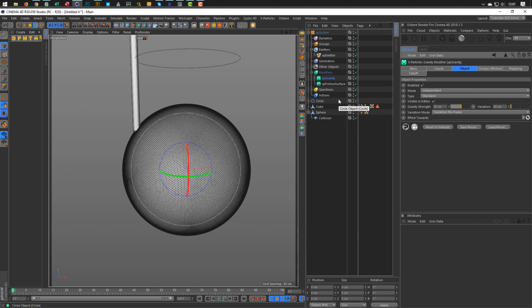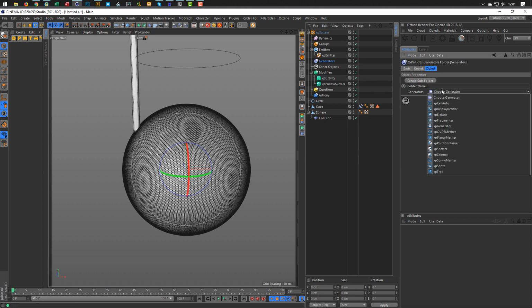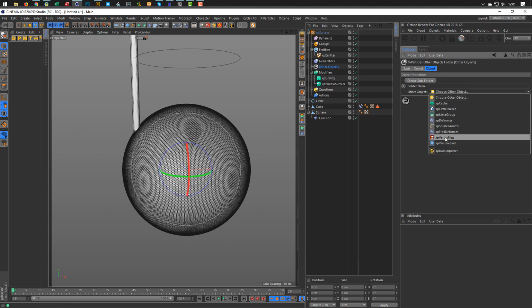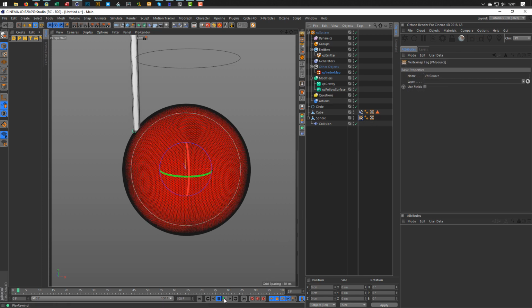The next thing is we need a vertex map now. Because we need a vertex map, we need a generator here. And in the generator we have, no, not in the generator, in the other object, sorry. We have here an XP vertex map. We will use this. The object on which we will use it is our sphere. So I go to the sphere and you see we get a vertex map here. It's exactly what we want. And if I click on it, it will not do anything at the moment, I think. And I am right.